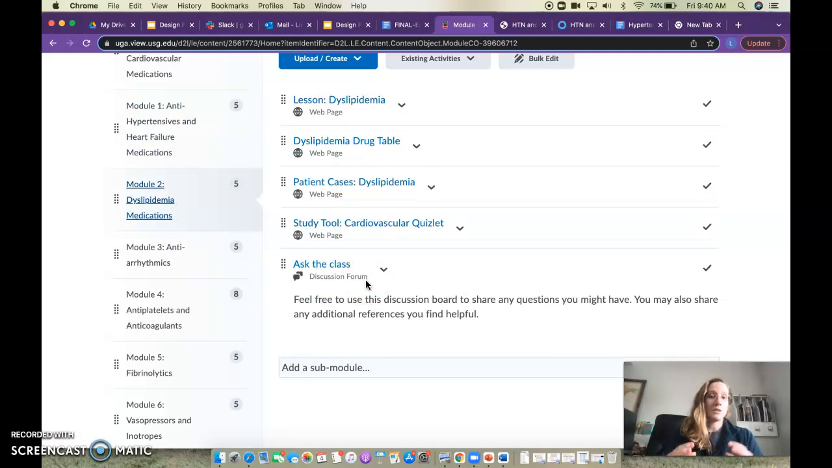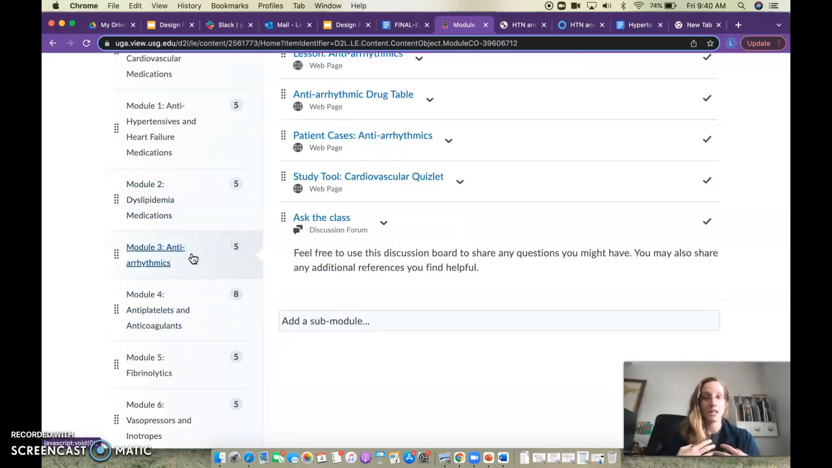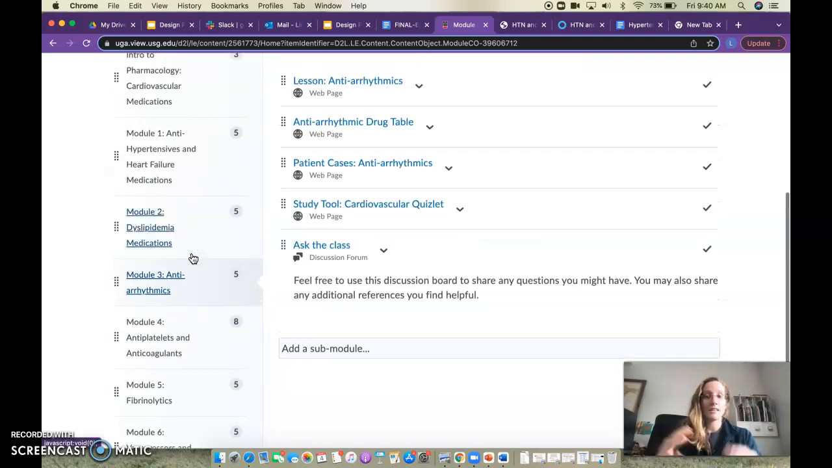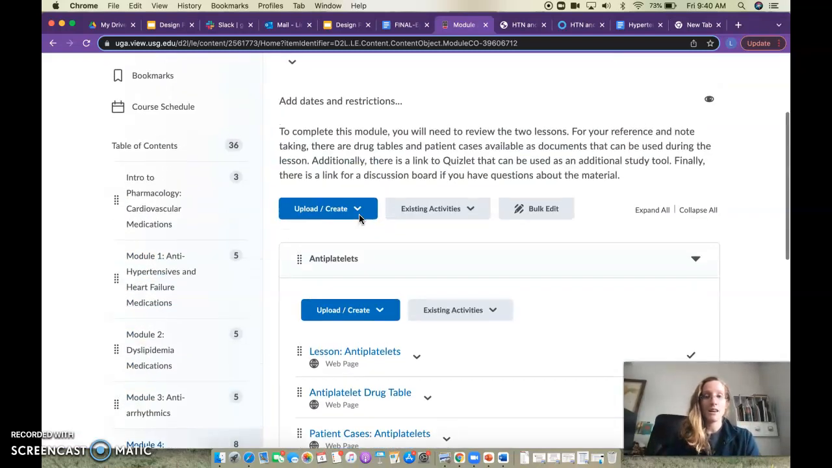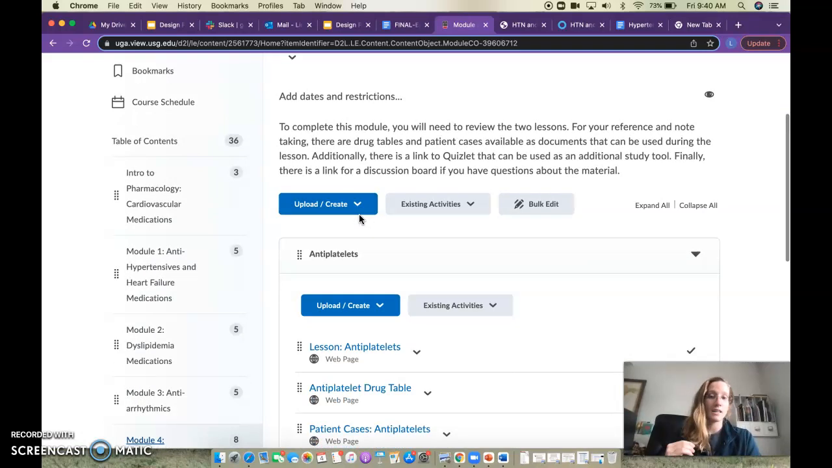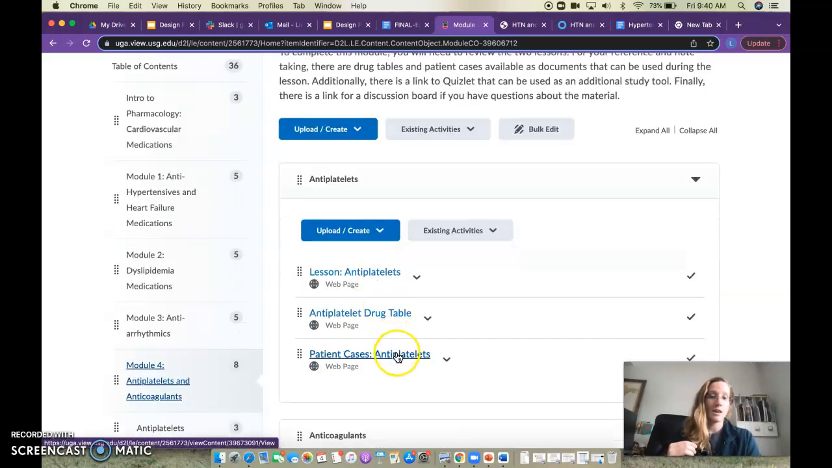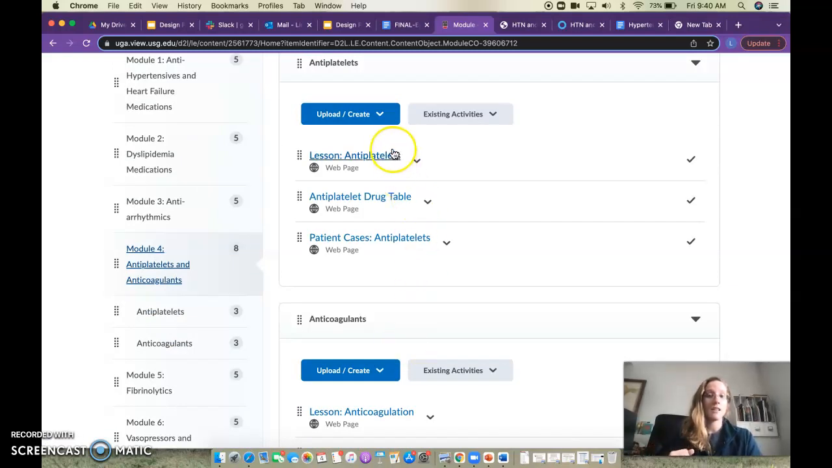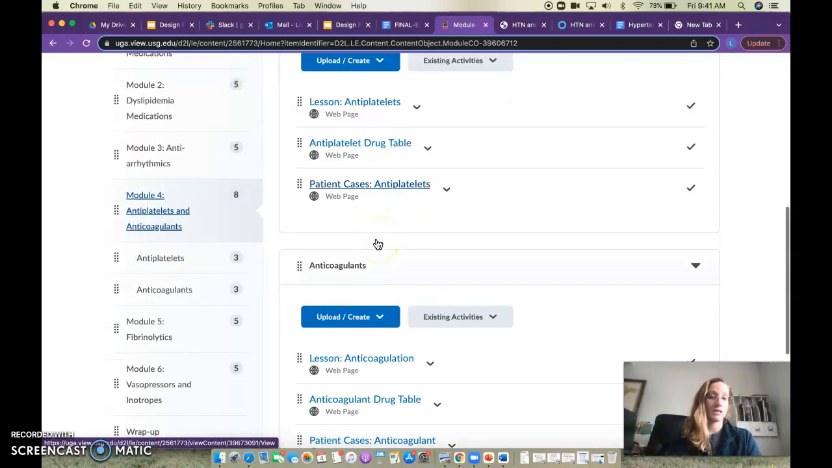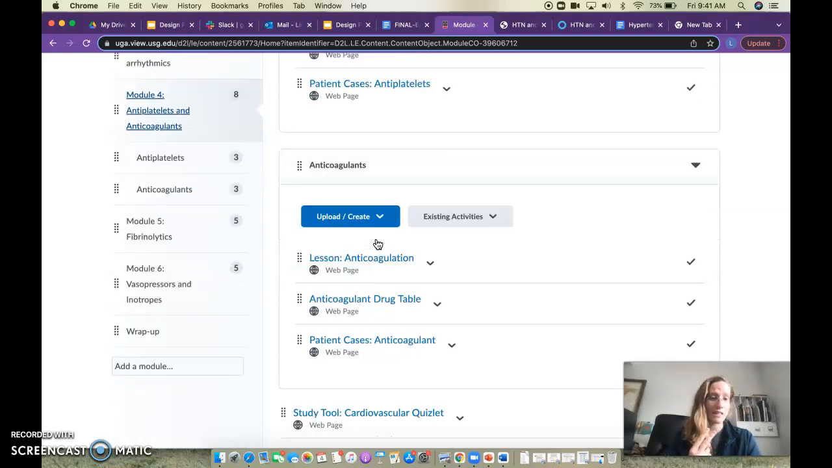It's going to be reducing our cholesterol, so everything is around that. Antiarrhythmics is going to make our heart conductions go smoother and has the exact same layout. The antiplatelets and anticoagulants are the only one that's slightly different, just because the mechanism of antiplatelet and anticoagulants are slightly different. The lesson, drug table, and patient cases are broken out into two submodules, or two lessons.